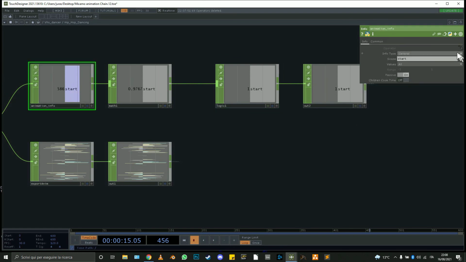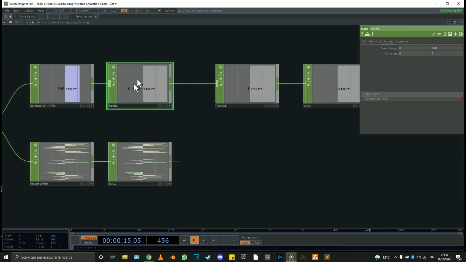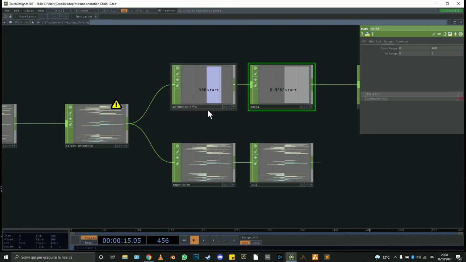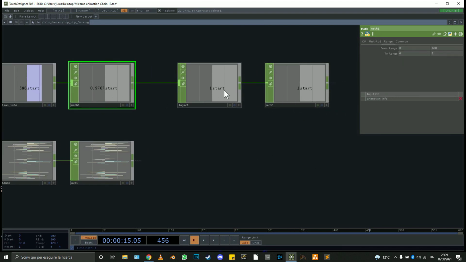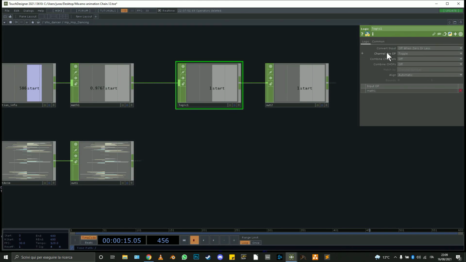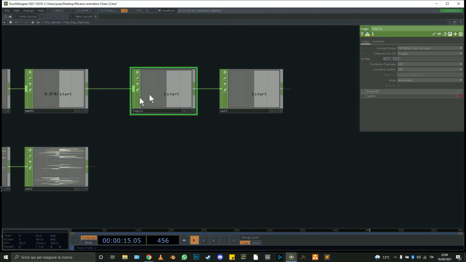So now with the info we are taking only the start and then mapping the start, which is giving the actual frame of where the animation is. My animation that I exported is 600 frames, so from 0 to 600 has to correspond to 0 to 1. So I have a kind of trigger. Now I'm using a logic with the channel pre-op set to toggle, so 0, 1, 0, 1.